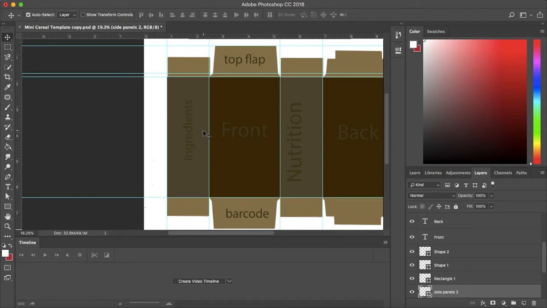If you are confused by the template, you can grab any cereal box in your house. This template was modeled from a miniature cereal box. So if you look at the template and you look at a cereal box, you'll notice that they should be exactly the same. So I'm going to click on the ingredients.